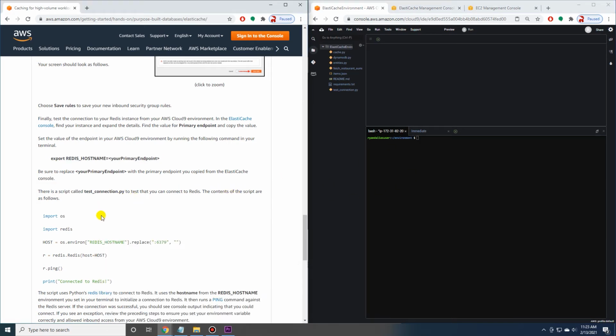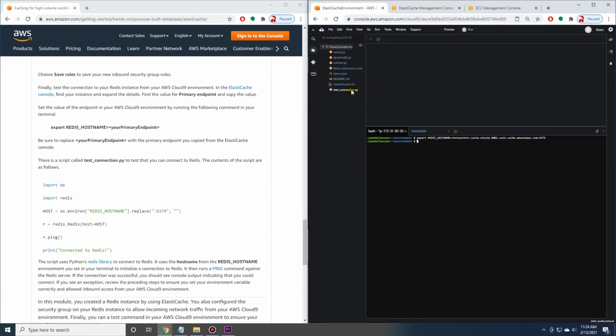and I'll have to paste that in here and just enter it. So we do have a test_connection.py script, and that will pull this Redis host name. It's up here in the script. So now that that's set up, we want to run the script, test_connection.py. So we'll do python test_connection.py. And it says connected to Redis, which means it worked properly.